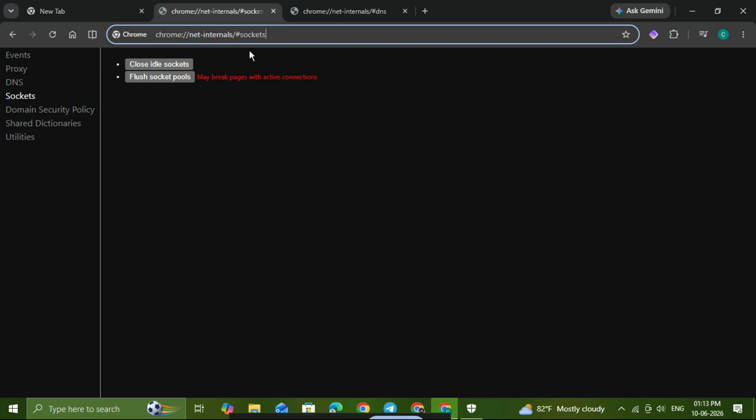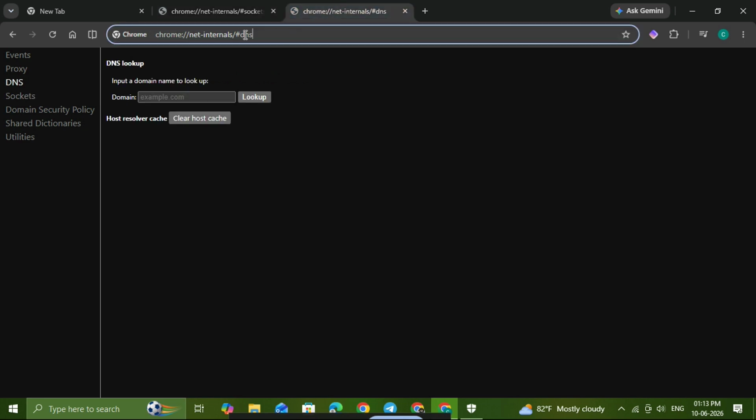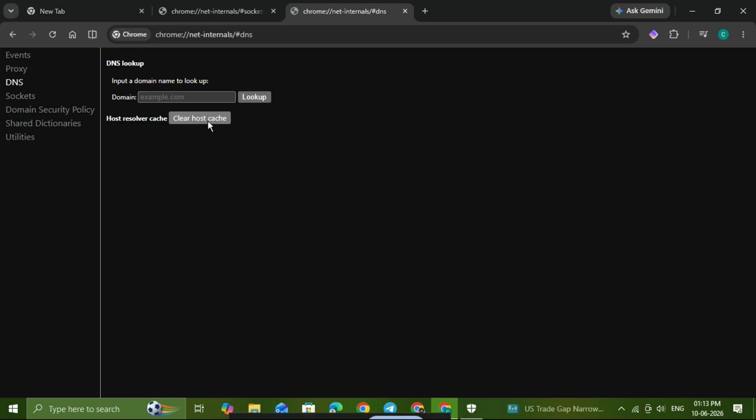If you still see the error, the next step is to clear Chrome's host cache and DNS data. To do that, type chrome://net-internals/#dns into the address bar and press Enter. On this page, you'll see an option that says Clear Host Cache. Click that to remove old routing information that Chrome may be using behind the scenes. Sometimes the browser is trying to connect using outdated DNS or handshake information, and clearing the host cache gives it a clean slate. But we're not done yet, because your computer itself may also be storing old network information.